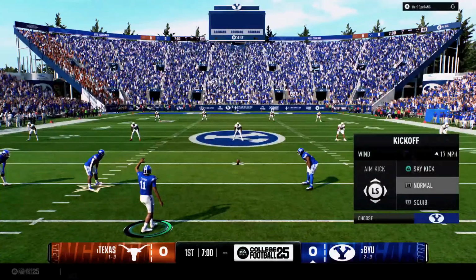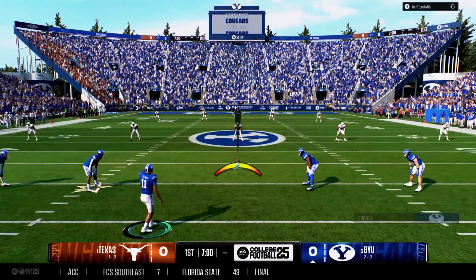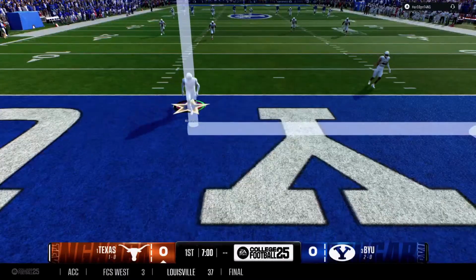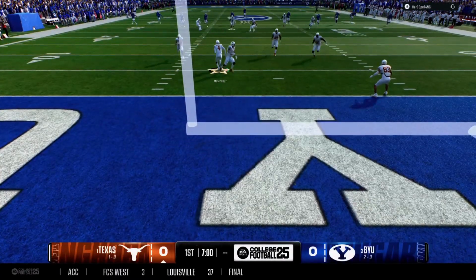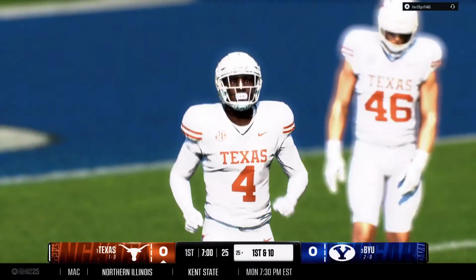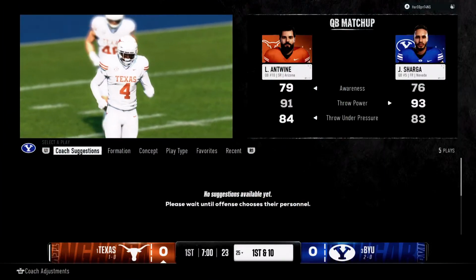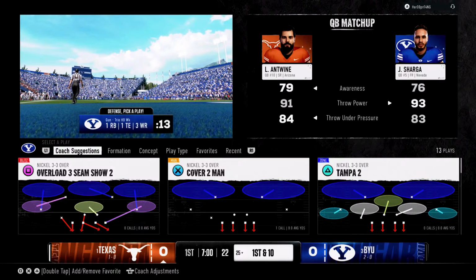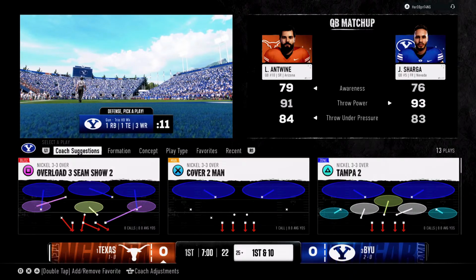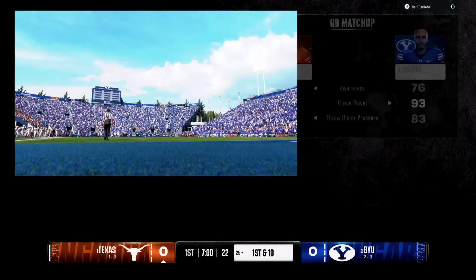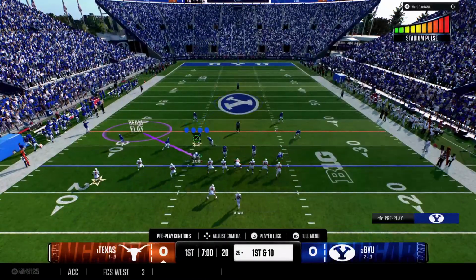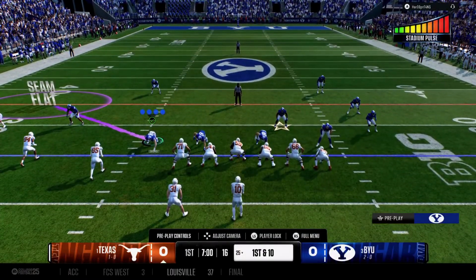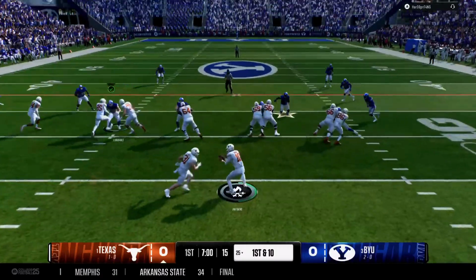And the Cougars will kick this deep to begin the game. That one bounces through the end zone, so they'll start at the 25. It's early, but this crowd is fired up. Listen to this noise here. This is going to be tough for the visitors today.